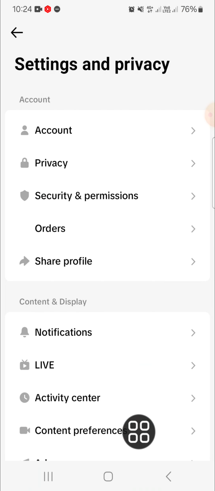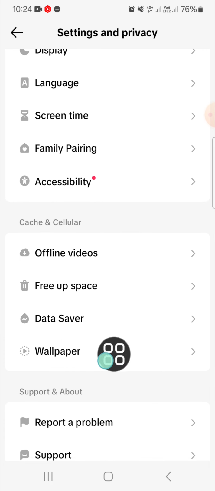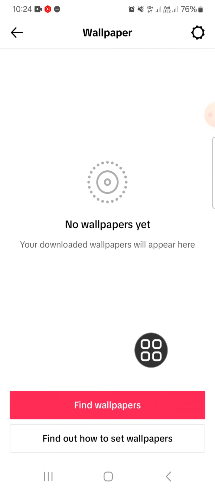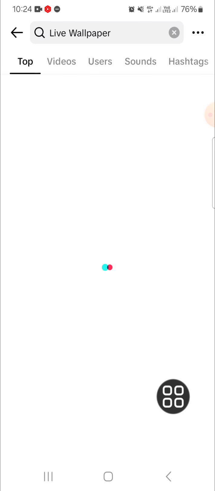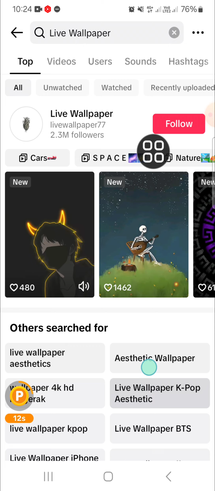In the settings and privacy, you can scroll down until you find wallpaper option or wallpaper menu right here. Just tap on that, and here you can click on find wallpapers to find the TikTok live wallpapers you can set for your mobile phone. Okay, and these are the live wallpapers on TikTok.